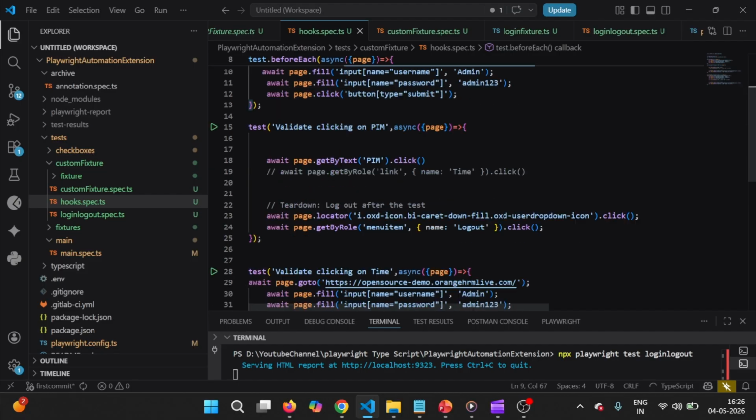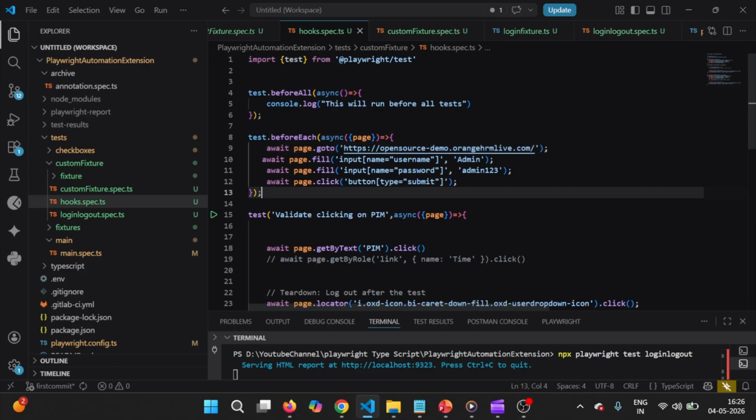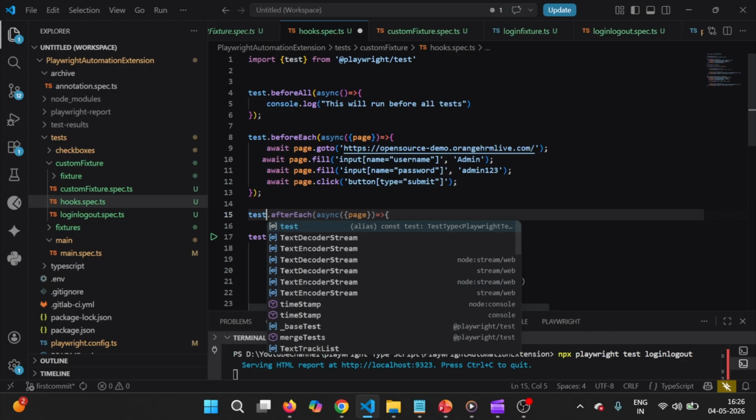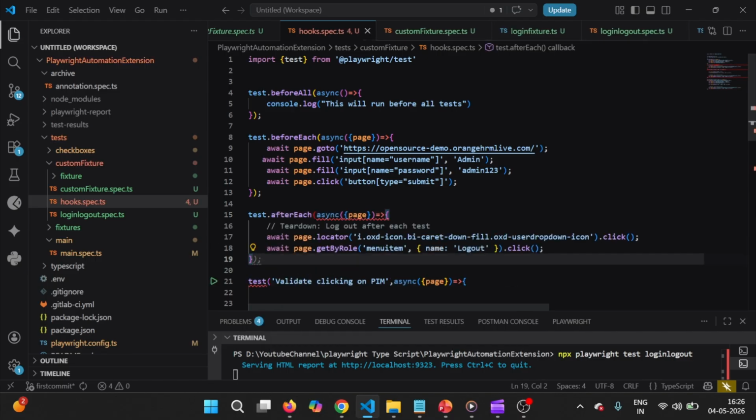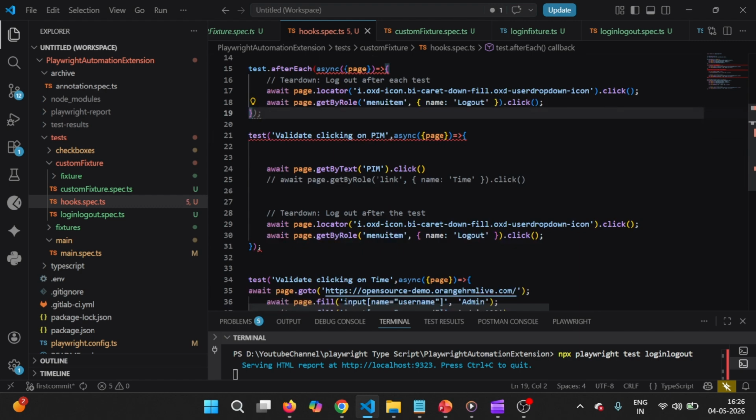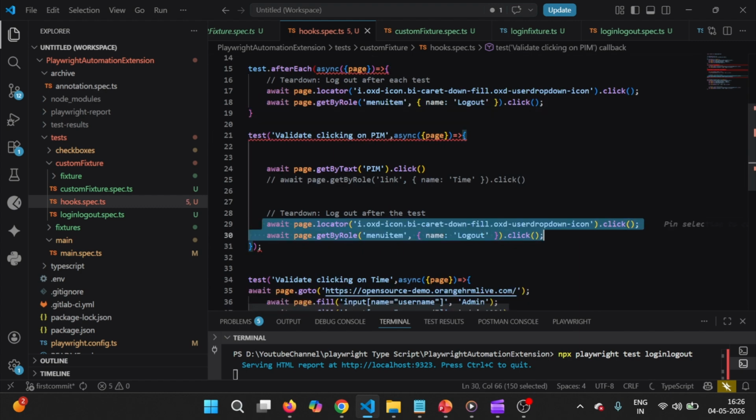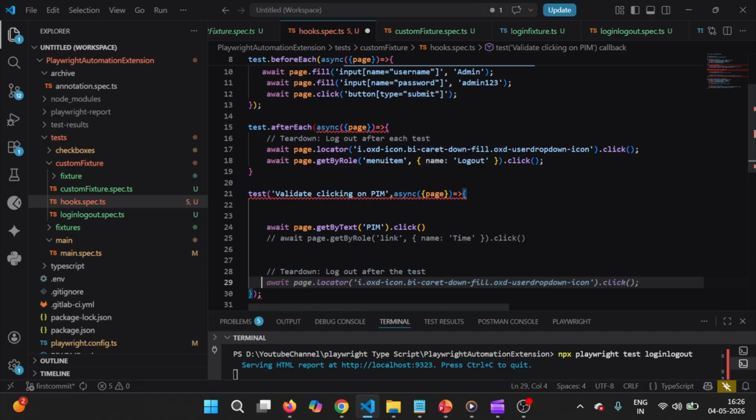And for this particular part, what I'm going to do is write test dot after each, and let me copy this particular section from here.